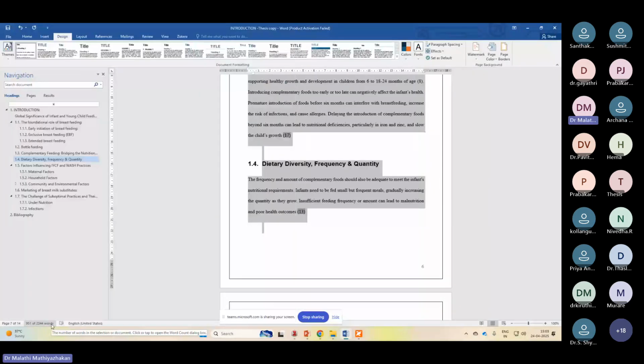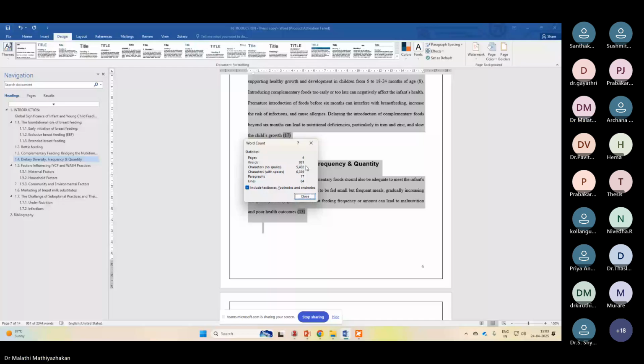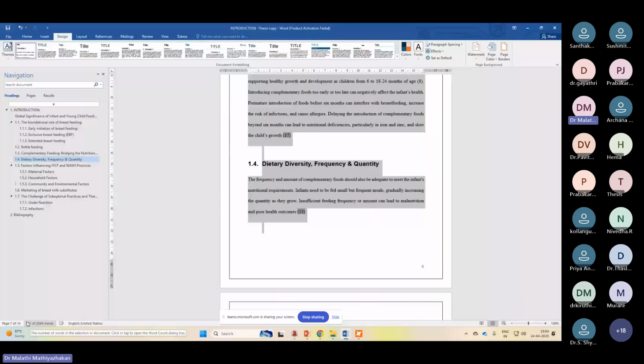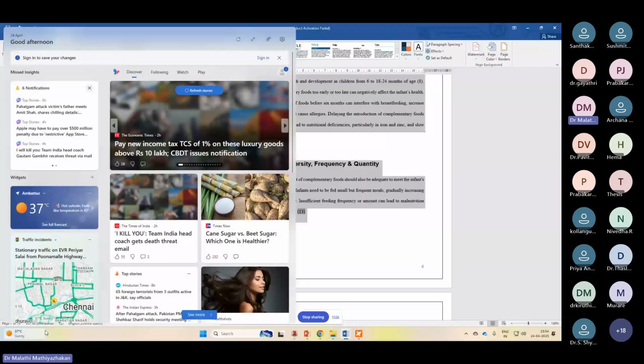If I click on this, at times, not for the thesis, but at times we may have a word limit for the abstract or something. We can check here. So the entire document has 2000 odd words, and whatever part I have selected has some 950 words.